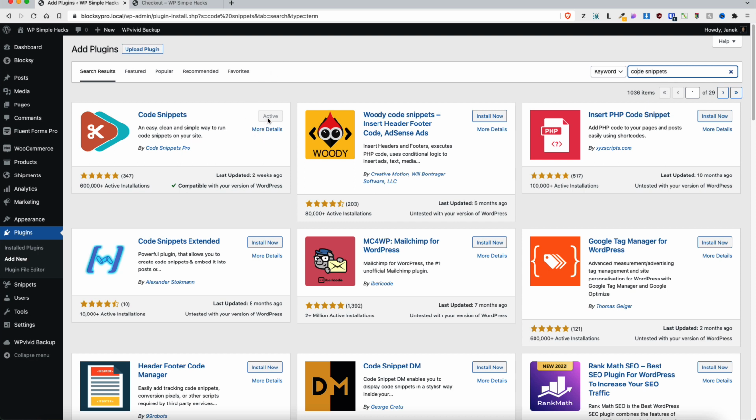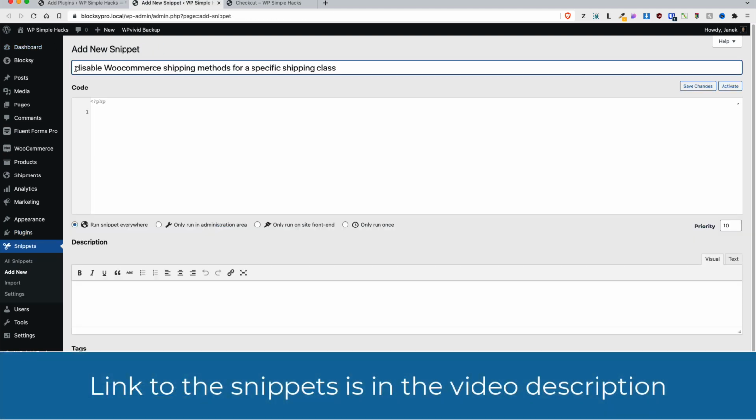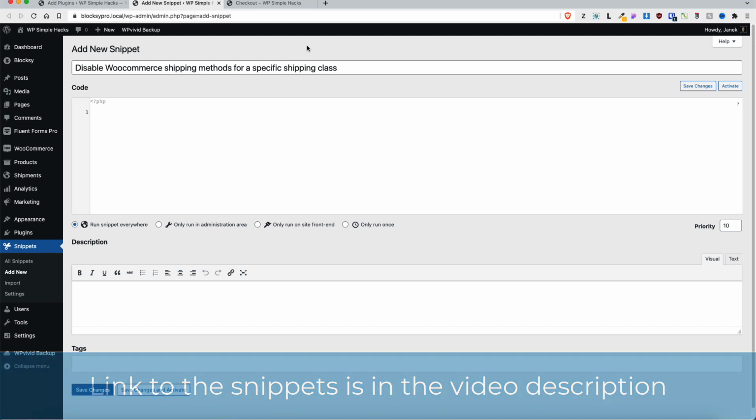So, code snippets, install and activate, and next go to the snippets menu and add new, because we're going to add the first snippet, and that is we're going to disable WooCommerce shipping methods for a specific shipping class. Before I'm going to add the snippet, a small explanation.